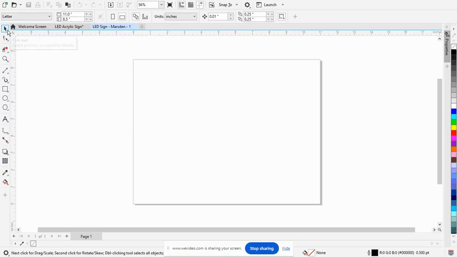This is the pointer. It's very helpful. You always want to go back to the pointer. If you've been using the text feature and you don't come back to this pointer, then what ends up happening is you just start typing more text. So always come back to this.